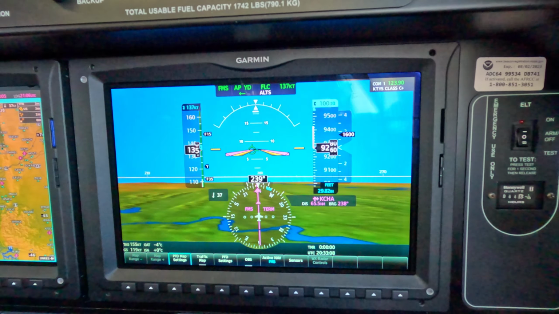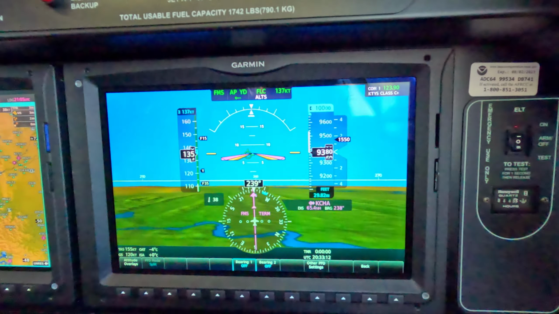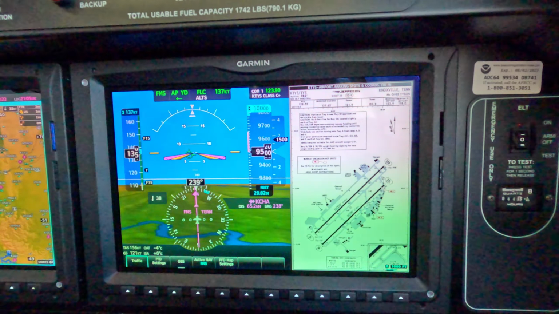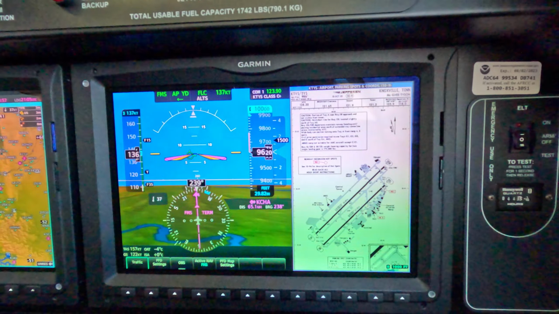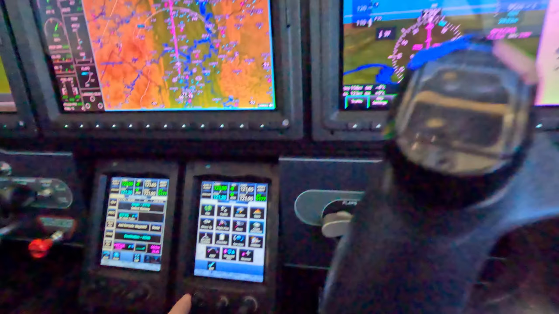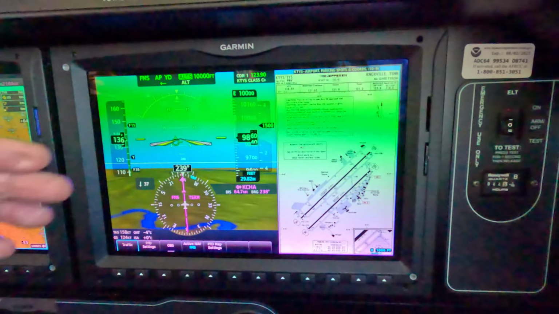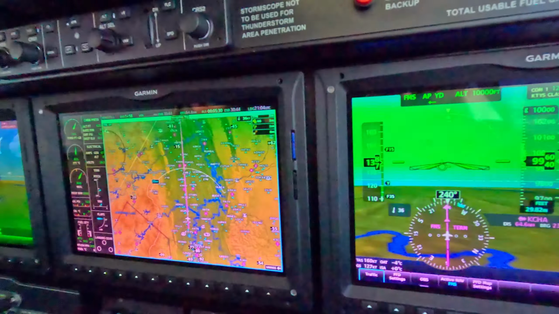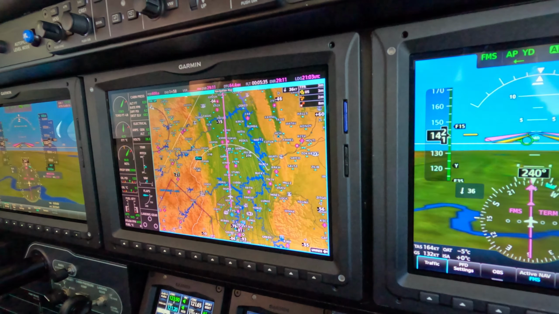We have the 60-40 split screens, the PFDs, and then of course the split can include anything we want it to. GTC number 2 controls the number 2 PFD split and or the right side of the MFD split if in fact we want to split that.